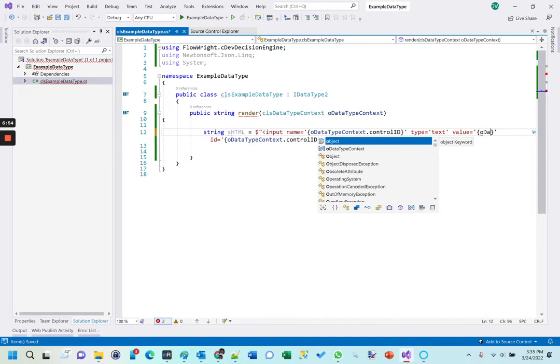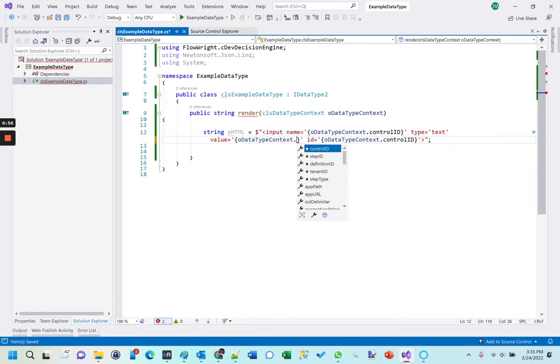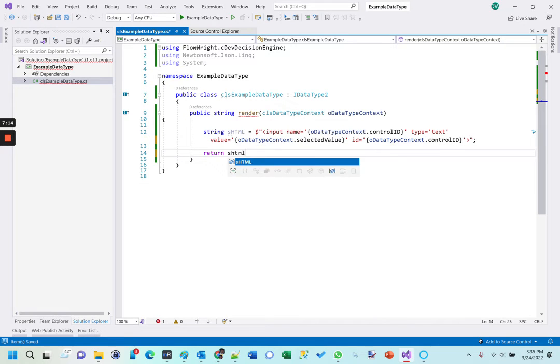Actually, there is that data type context dot default value if you have a value, or you can also provide selected value. And then you can also give an ID which is same as the control ID, and say next. All you have to do is say return as HTML, and that's it. That's all you have to do in order to build a data type controller. And let's go ahead and compile this to make sure it builds.